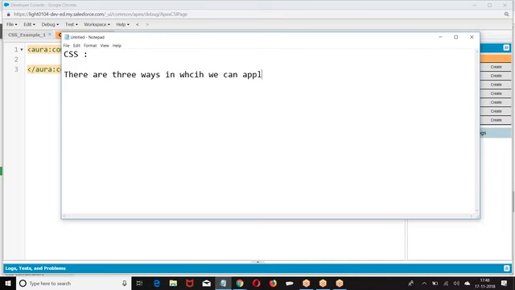We can apply CSS. First one, inline. Second one, okay, component. I'll go with external first. External. Third one, component bundle. These are the three formats in which we can define.